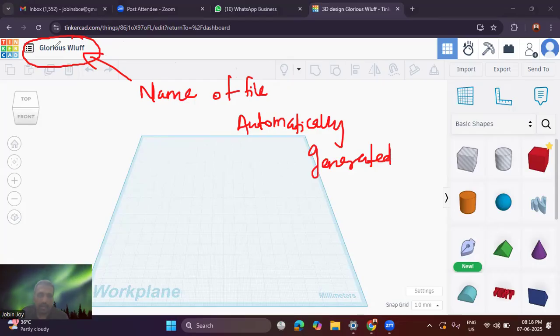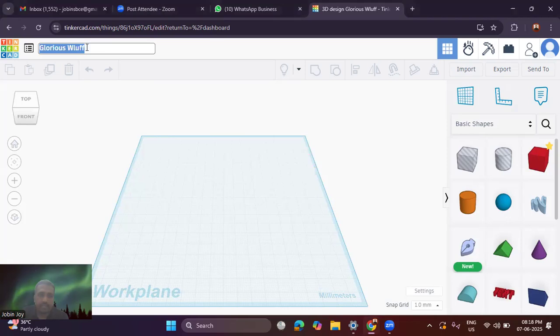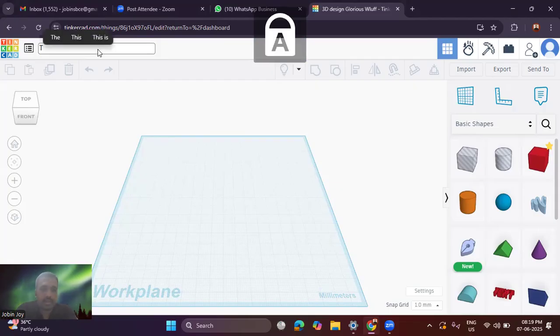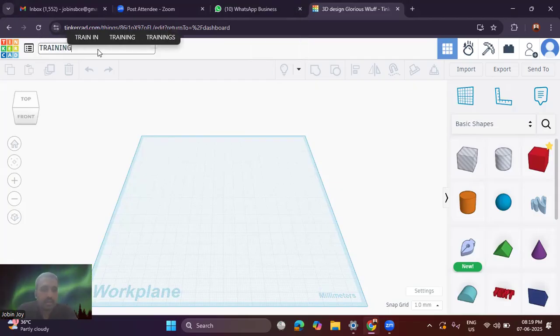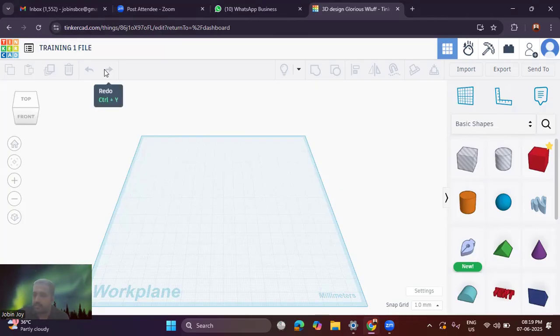So click here and change the name to, for example, training one. I am clicking here and typing. This is training one, so I'm typing training one file. Like that, you can give your name. So now the name is changed to training one file. And that is on the left side.